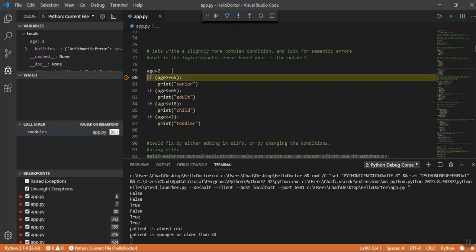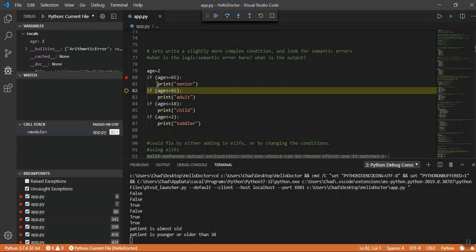But if you really get into it and think about it, we're going to have some issues with it, right? So let's say our patient is age 2. So we're asking, is our patient age greater than 65? Nope. So we skip over that block of code. They're not a senior. That's fine. We should all agree with that.